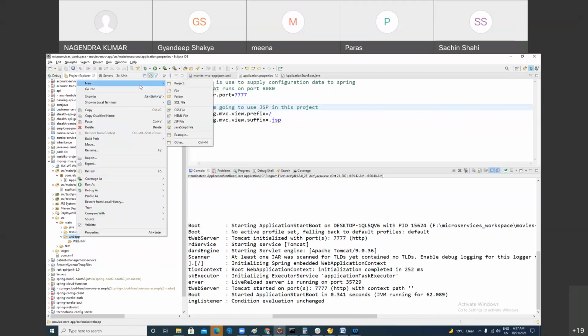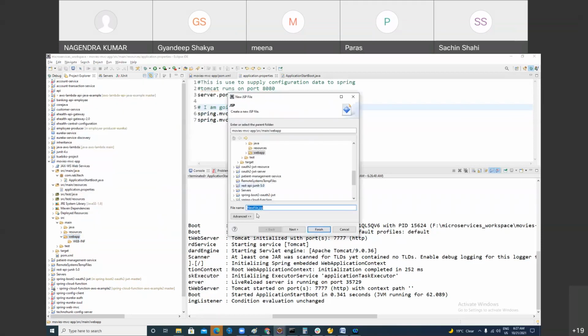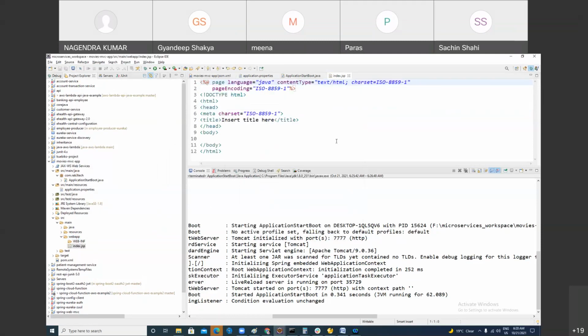How to make a JSP? Right click on the webapp, New, JSP. And for the JSP name, I'm going to give index.jsp, because index.jsp is automatically opened. Nobody can say I don't know, right? You know it. H1. This is Spring Boot magic. If you understand, say I understand. Otherwise, say I don't understand.